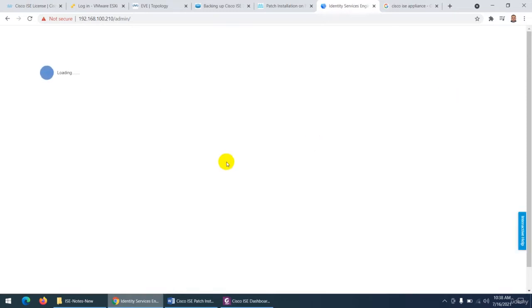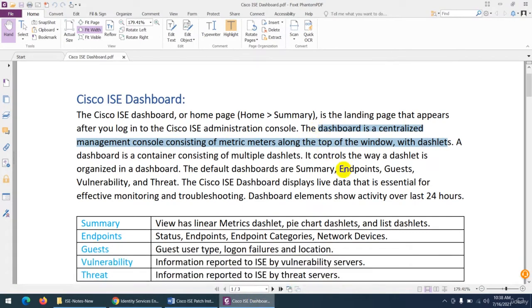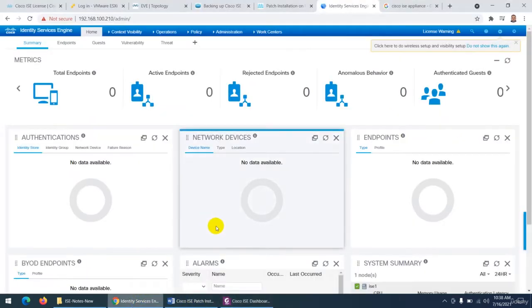It will land you on the main dashboard, and the dashboard provides a summarized version of the details of whatever is going on in your network. Like in a firewall and other devices, you have a dashboard. A dashboard is basically nothing but a summary of your entire network. Now this summary is divided into multiple dashlets. So it landed me on the dashboard.